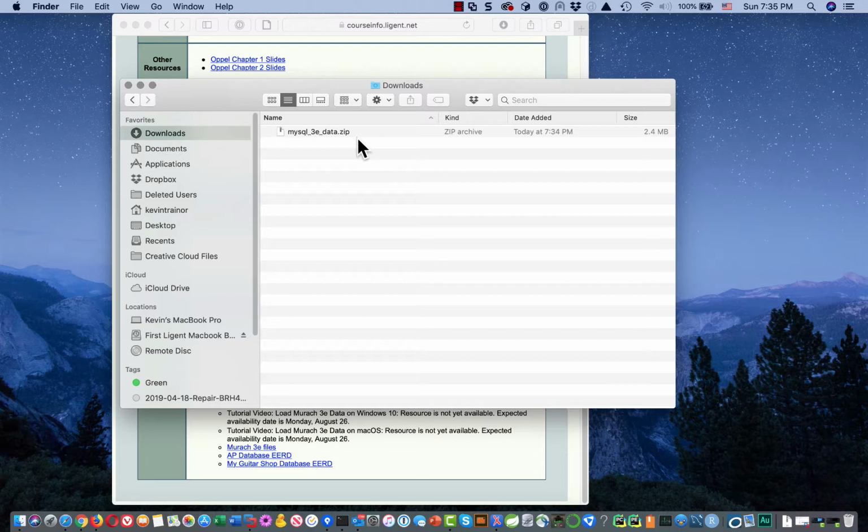Now, some people who have macOS have at some point configured their machine so when they download a zip file, it'll go into downloads and it'll be immediately unzipped. In that case, they would have a directory. Okay, so let's just unzip this.